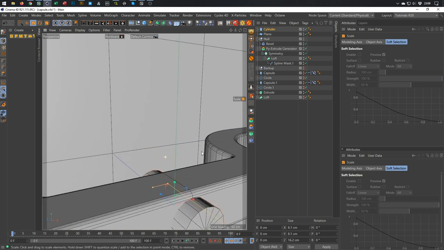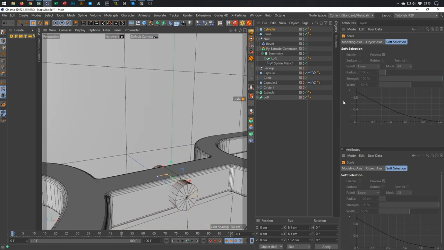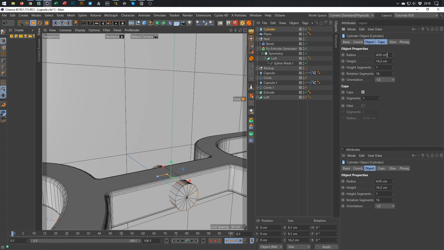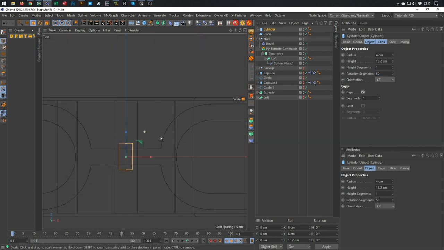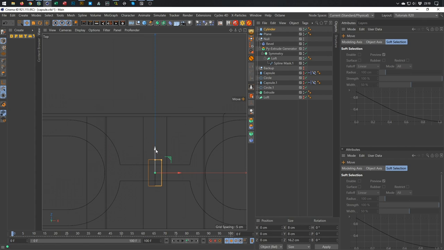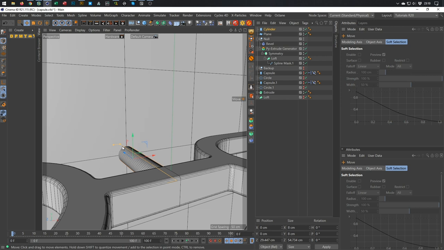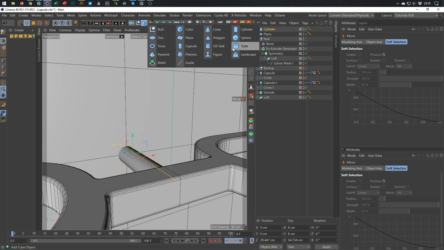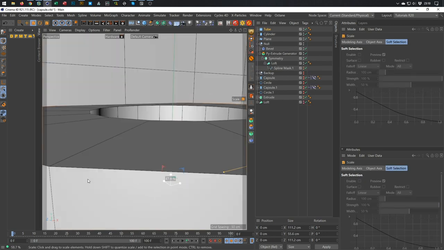So this seems a good size. Radius 4. And segments here, 50, and we go up here. We don't see it here in the background. So the only thing I want to do is make here something like a ring around. So we make a tube as well. T for scale, whoopsie.